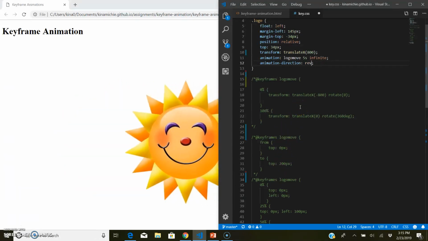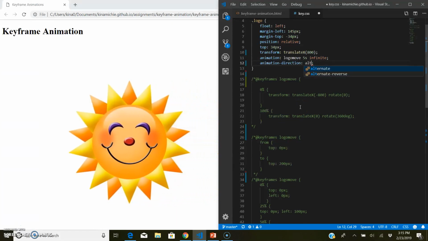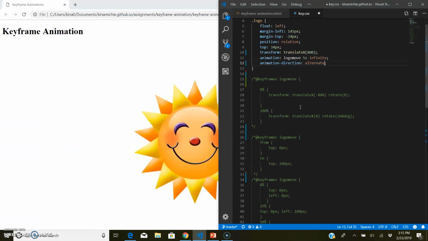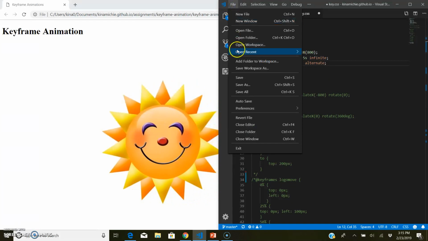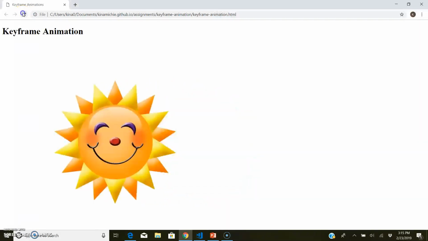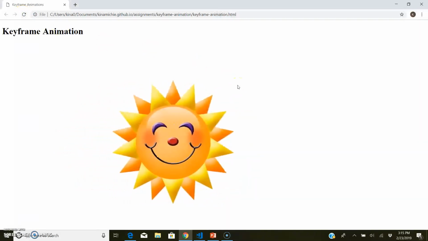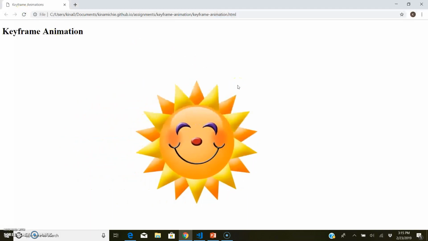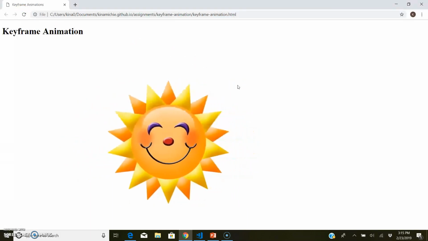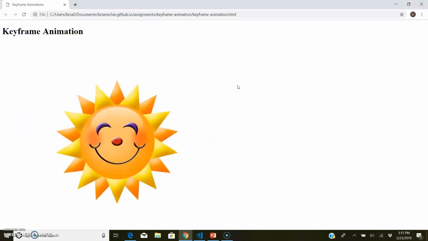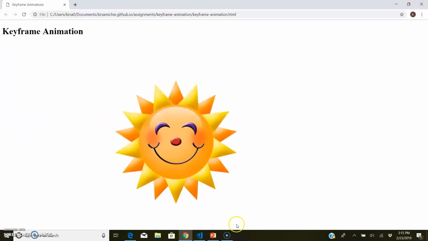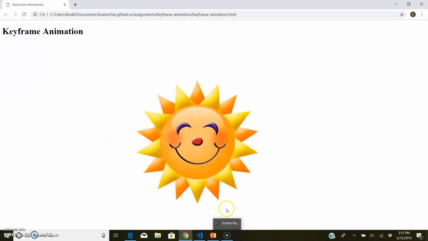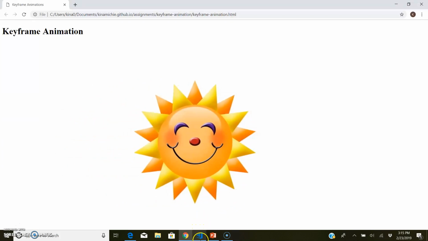If I change this to alternate, we'll see what he does. He goes from left to right, and then he'll go from right to left. And he'll just keep going back and forth across. Again, you can change it to how many times you want him to go across.